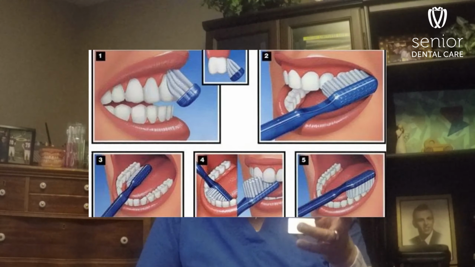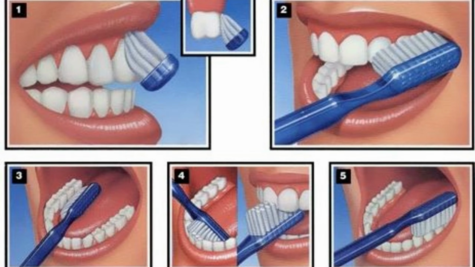Use a pea-size amount of fluoridated toothpaste or just water. Try to work in sections at a time so as not to miss any areas. Work back to front, upper first then lower. Establish some kind of pattern if you can.